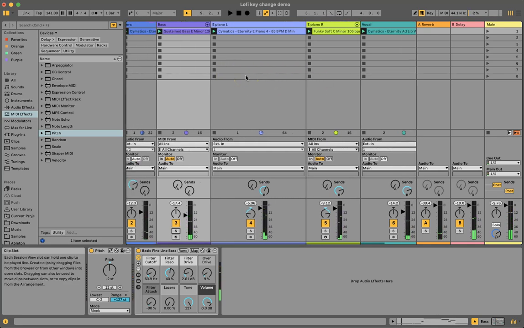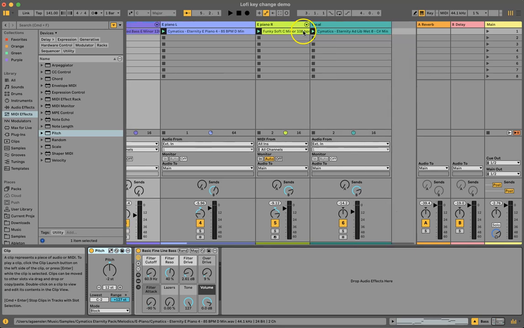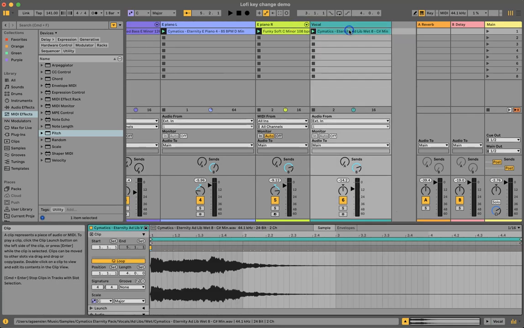If you find yourself in a situation where you've created an arrangement, hitting the Tab key, and you've already got clips or loops on that side of Ableton in the wrong key, then you'll have to do the clips manually. The Pitch device will just control the whole track. But if you have audio clips like this one, then you'll have to do each clip manually. I hope that's helpful.